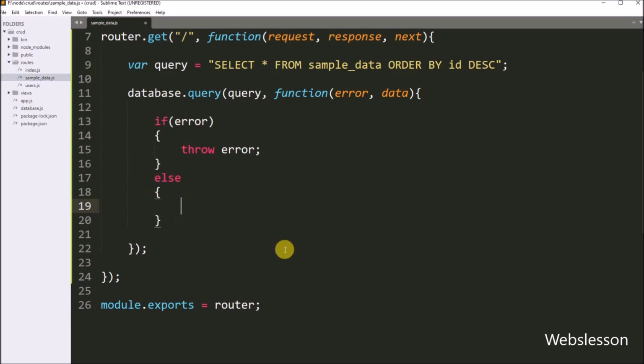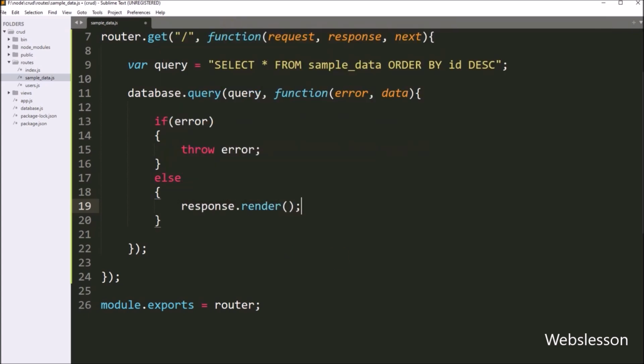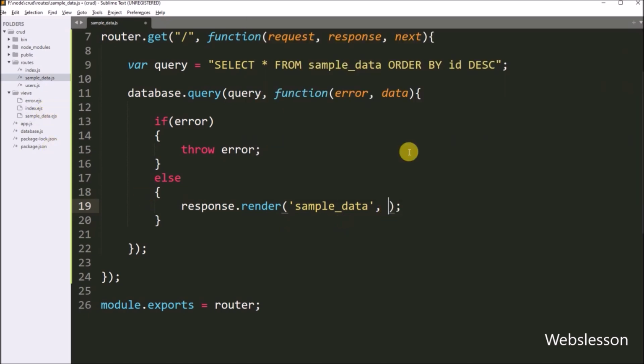And under this block, we have to write response.render function with 2 parameters, so here this function is used to render a view and sends the rendered HTML string to the client. Under this function, first parameter, we have to write views file name. So here we have to write sample data, and this file we have already created in the views folder. And in the second parameter, we have to define data, which we want sent to views file. So here we have to define data in JSON string format.